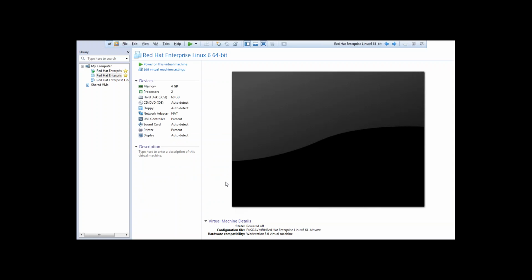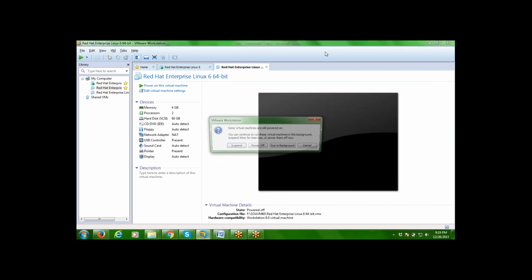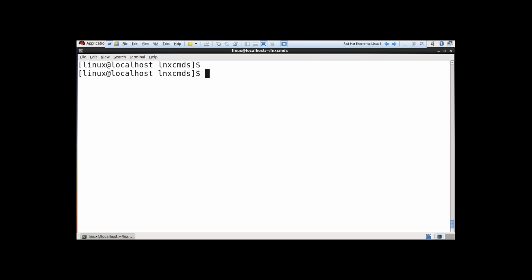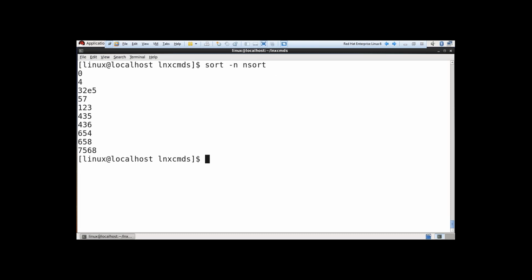So let's see. First, cat greater than n sort. I'm just typing some random information. I press Control D. So cat n sort. See, which is not in sorted order, right? Sort n sort. See, it started. By default, it has displayed in ascending order. I can display in reverse order also, in descending order.